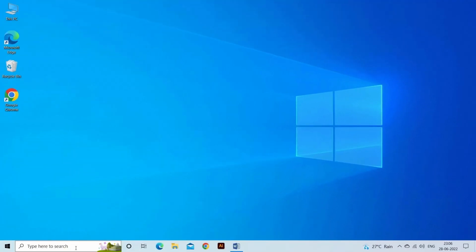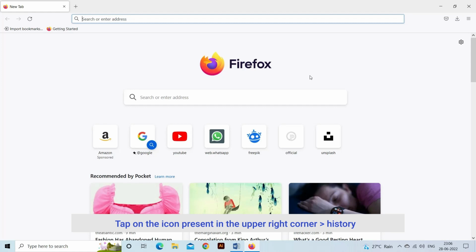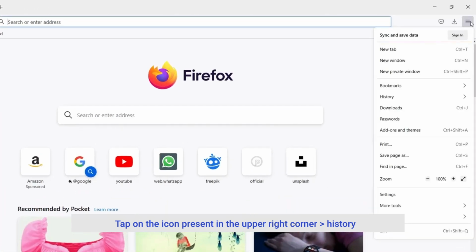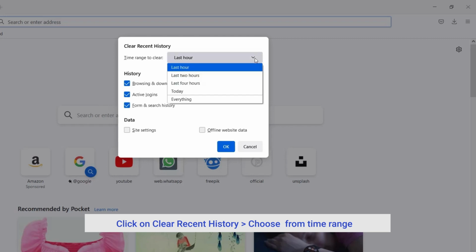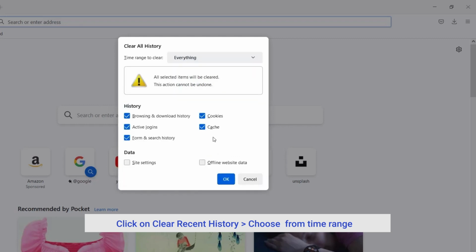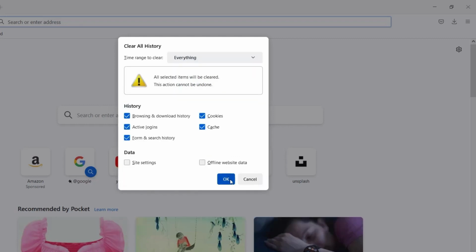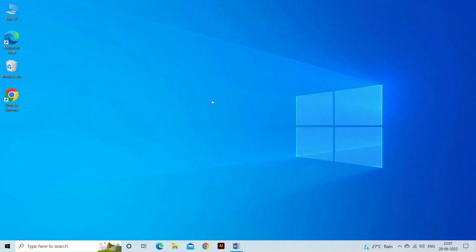If using the Mozilla Firefox browser, then follow these steps. Open your Mozilla Firefox browser and then tap on the icon present in the upper right corner of the browser's window. Search for History and click on Clear Recent History. In the Clear Recent History window, hit the arrow sign next to the time range from the drop-down menu. Choose the Everything option. Also choose the type of data you want to delete, such as browsing and downloading history, cache, cookies, etc. After completing the selection, hit the OK button to clear browser cookies. Now relaunch your browser and again try to open the Omegle website.